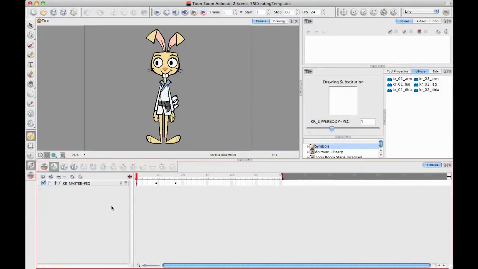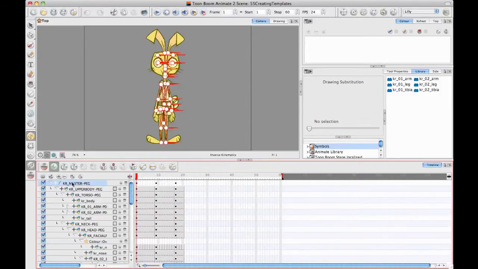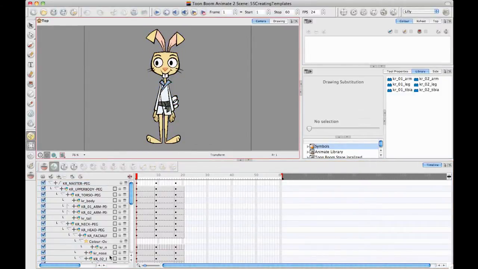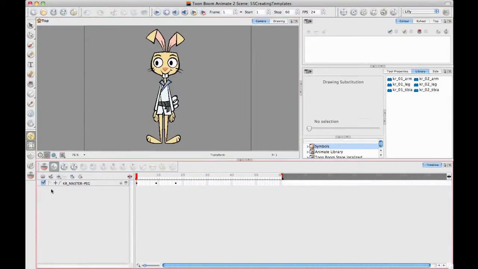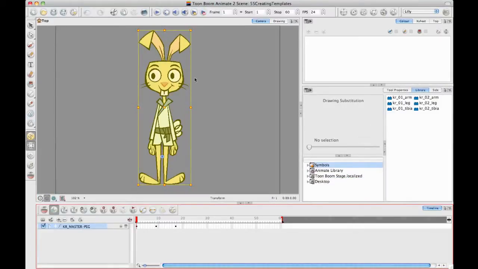So there's a couple of concepts to be aware of when you're creating a master template. The first thing is that you really want to have a master peg, and a master peg that is the parent of all of the other drawing layers there, so that you can collapse everything inside that peg. That way, when you're creating your master template, you can select the master peg and it will automatically select everything inside of it. It's very important to have a master peg.